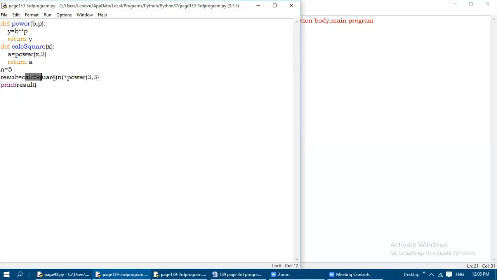That value is copied here. After returning, the value will be copied here, and then it will move on to power of 3 comma 3. This is also a function call. So for b, 3 is passed, and for p also 3 is passed. This is the base value and this is the power value. So 3 power 3 is 27. So 27 will be assigned here, and that 27 will be returned.